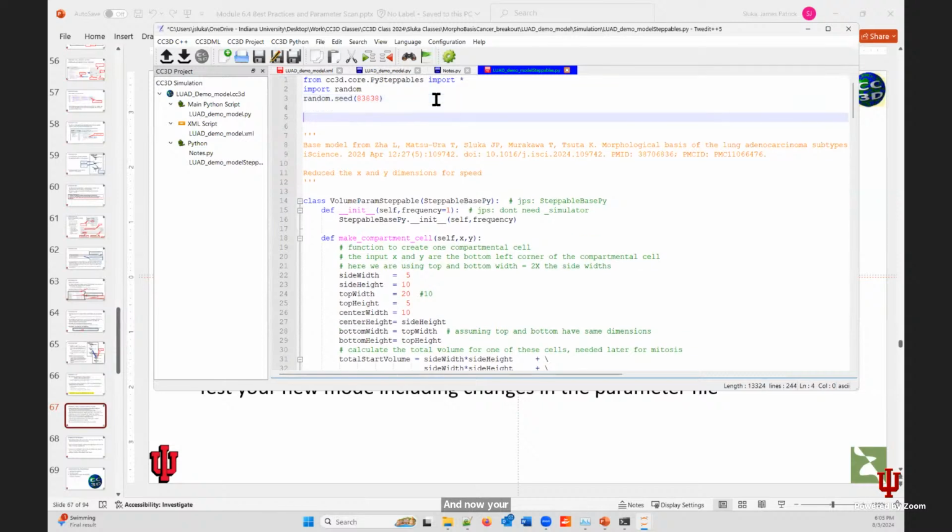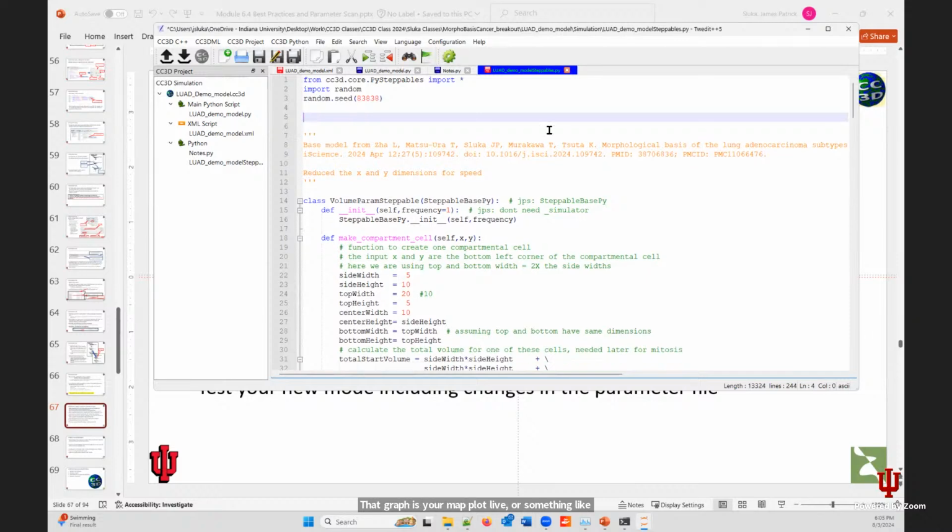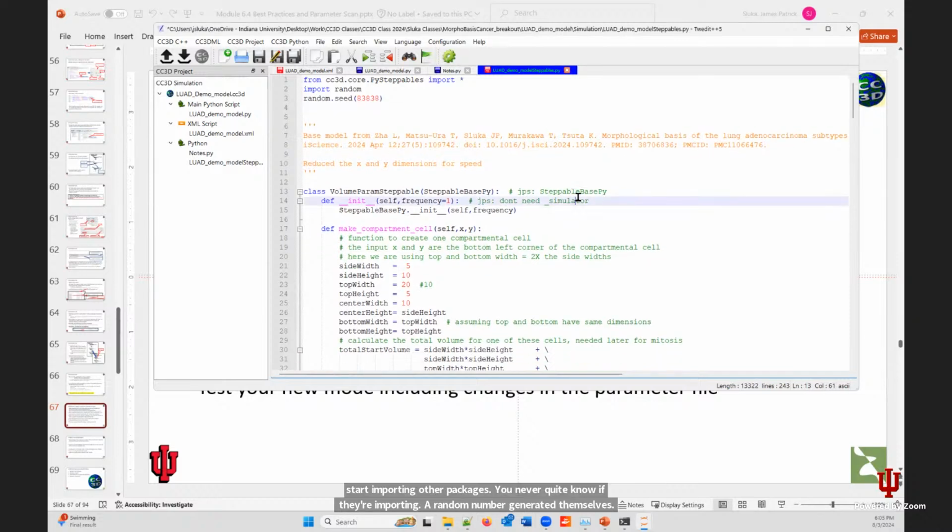The problem is you import NumPy, import now the graphics package, graphviz or matplotlib or something like that. Start importing other packages and you never quite know if they're importing the random number generator themselves. And so we've been having some trouble getting this to work correctly.